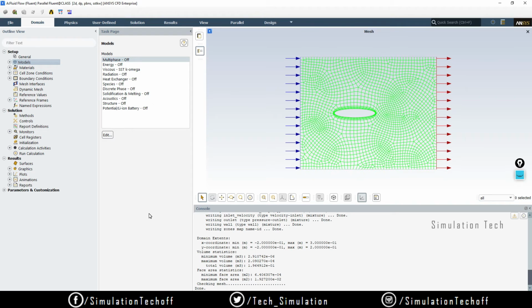Okay, so how can I enable those options? You can enable them from the models. You have so many options: multi-phase, energy, viscous, radiation, and heat exchangers like that. If your problem really needs that case, you can just enable and define those factors. But in this case we don't need any multi-phase, and there is no temperature related thing, so I just disable the energy equation. I only choose the viscous condition.